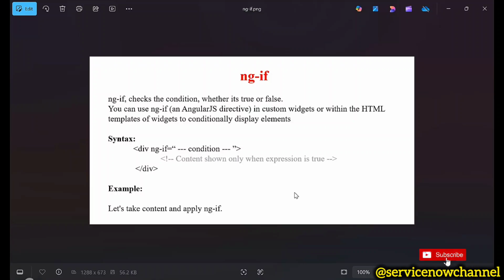ngIf checks the condition, whether it's true or false. So the ngIf runs based upon true or false. So this is the syntax.